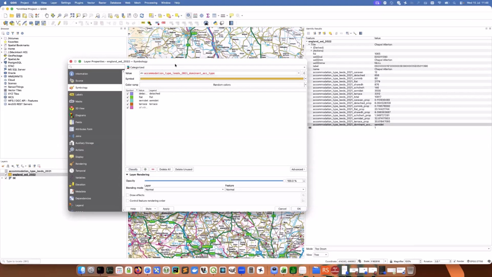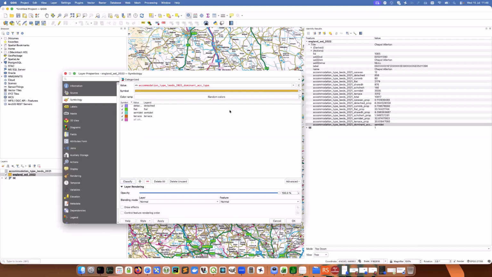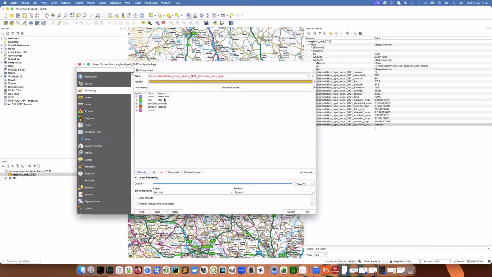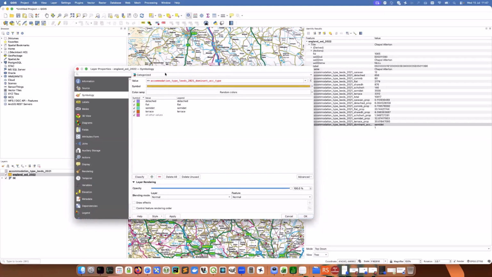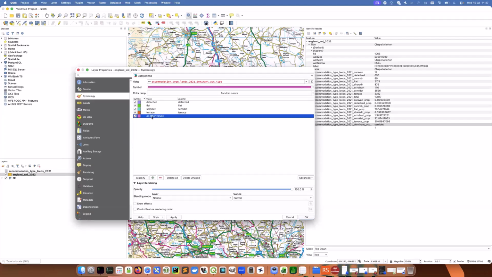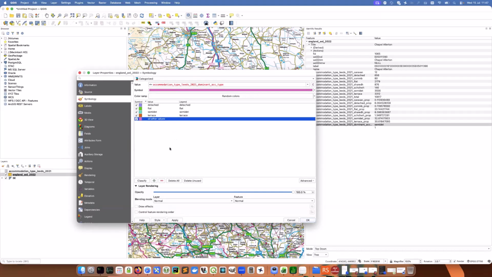and if I hit the classify button, QGIS will look at the underlying data and will create a new colour class for each of the unique strings within that column. So our semi-det or flat, terraced, whatever, which you can see is what it's done here. QGIS always adds in an all other values class, because some people have data sets which contain null values. In our case we don't need that because all our records are populated. So I'm going to get rid of that. You can just select the all other values and do delete.